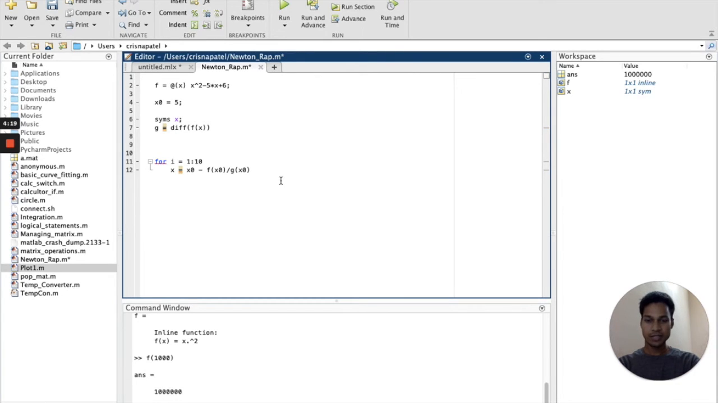So how can I do that? Let's store the inline function of g here. I have to write inline g, that's it. Also I have to change this, because now my inline function is I. Okay, perfect. And we need to update x naught. Every time x is calculated, for the next time the x calculated right now becomes x naught. Okay, end the loop, and display the answer, which is basically x.